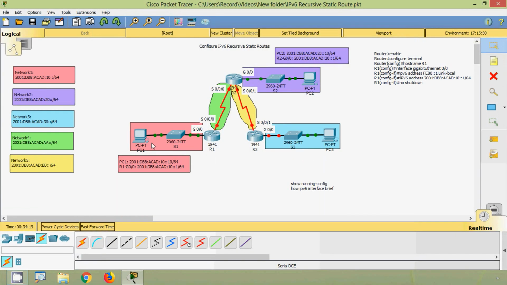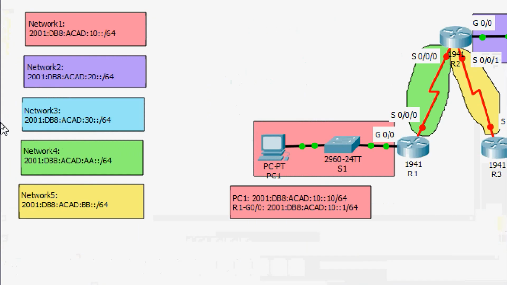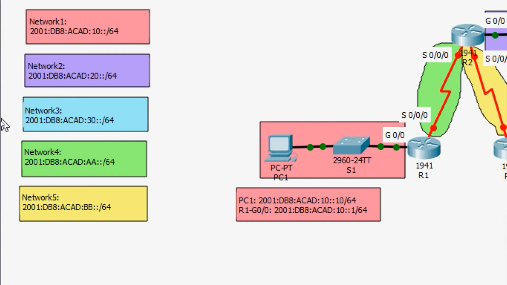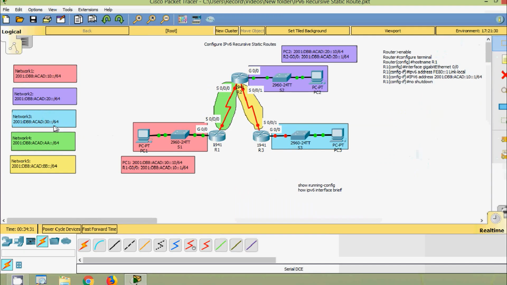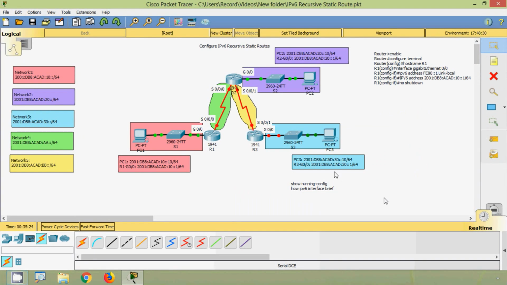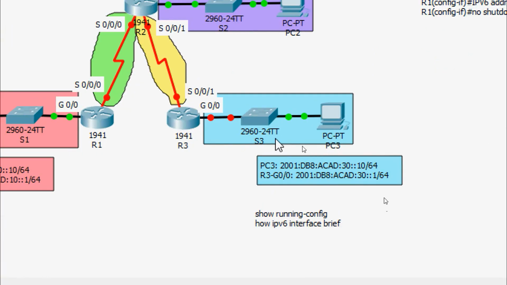Now we will configure network 3. Here we can see the IPv6 network address we planned for this network 3. It's 2001:db8:ac80:30::/64. Here we can see IPv6 address details for these devices in this network 3.